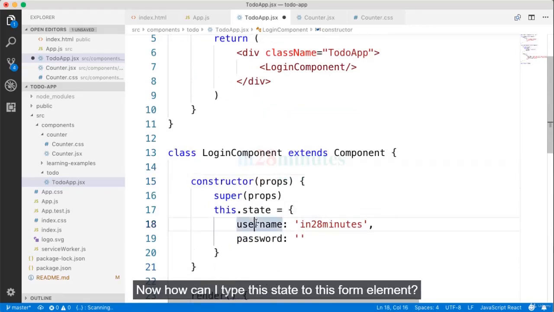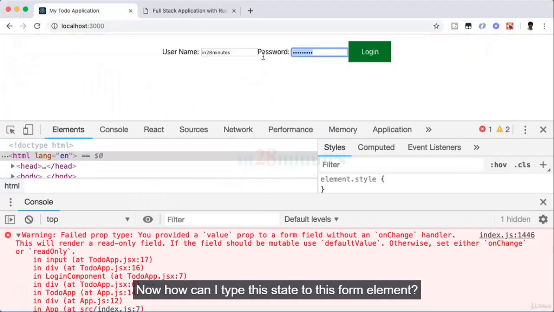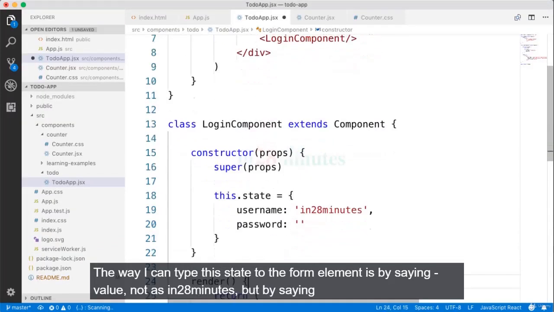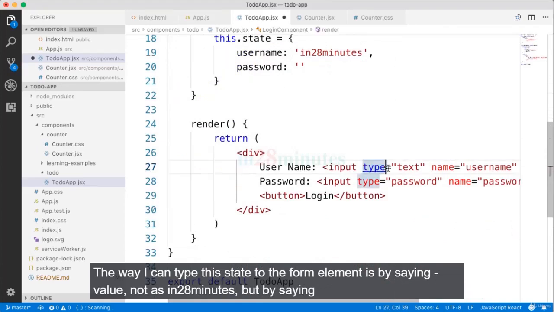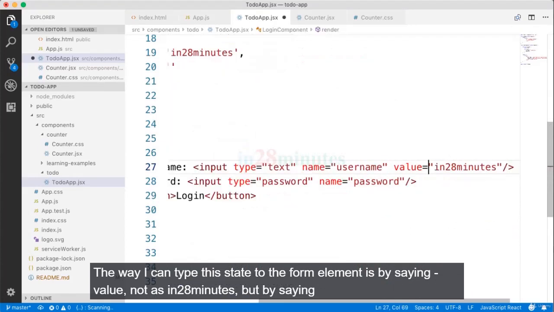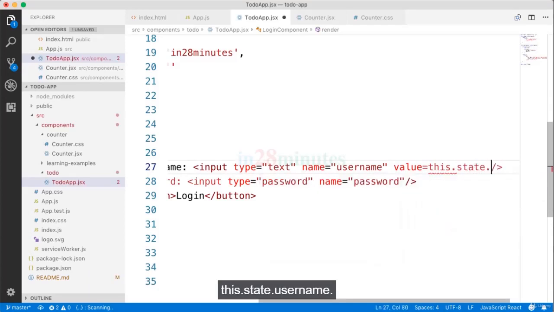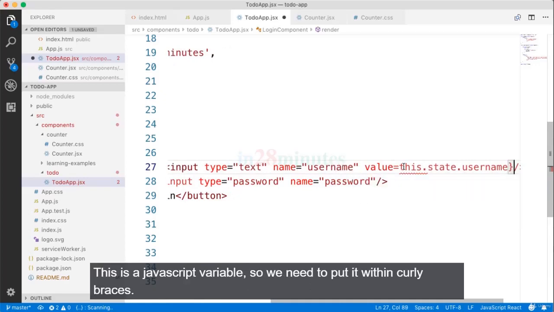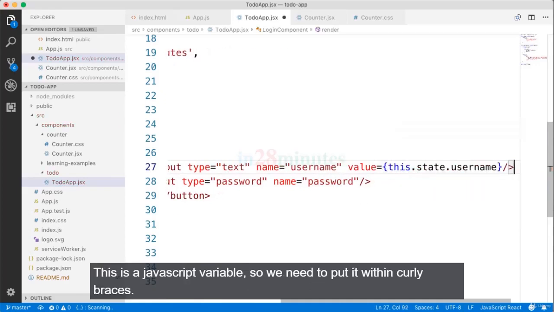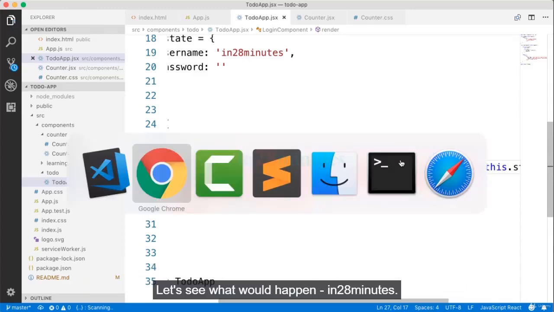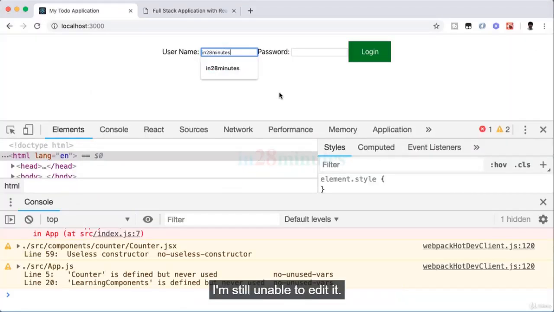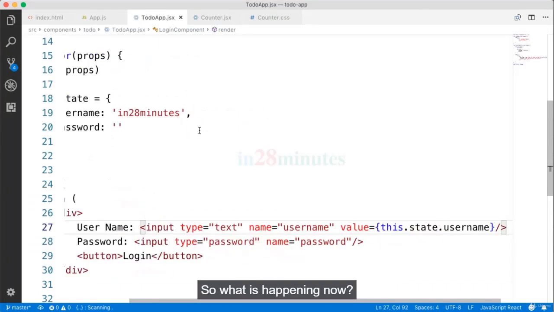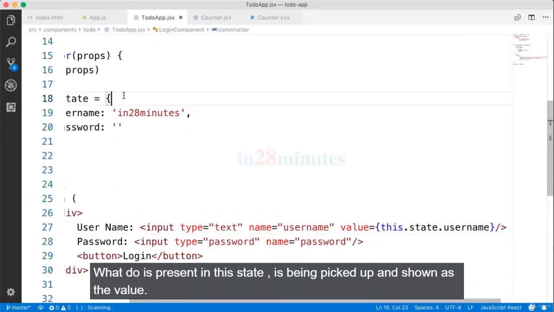Now how can I tie this state to this form element? The way I can tie the state to the form element is by saying value, not as it is, but saying this.state.username. This is a JavaScript variable, so we need to put it within curly braces. Now let's see what would happen. I'm still unable to edit it, that's okay. So what is happening now? Whatever is present in this state is being picked up and shown as the value.